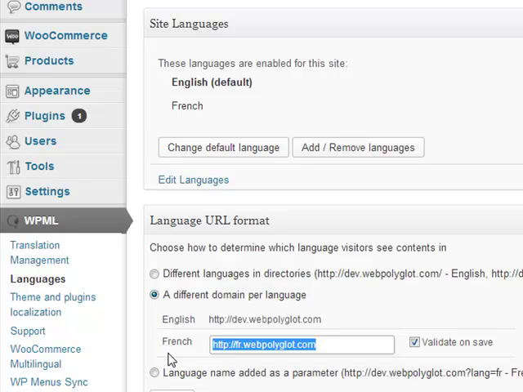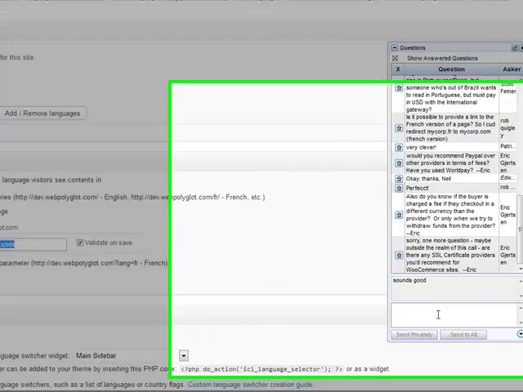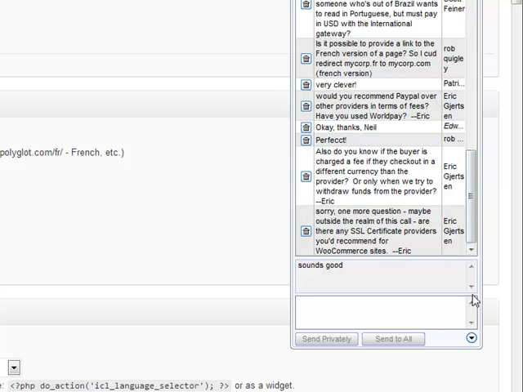If you're talking about having different domains entirely rather than subdomains, such as if you have webpolyglot.com and française.com for the French version, yes, I've not done this myself live yet, but there's a domain mapping plugin for WordPress. So you can map multiple domains to one version of WordPress and have that. And I understand that works with WPML, but it's not something I've done myself. So yes, it is possible, but like I say, I haven't done it myself.